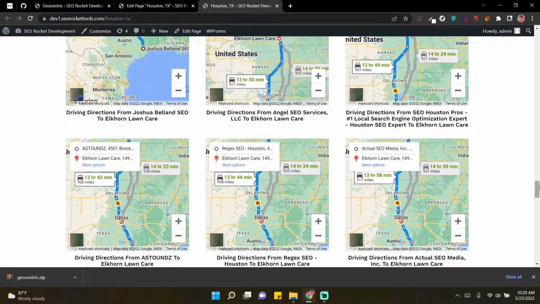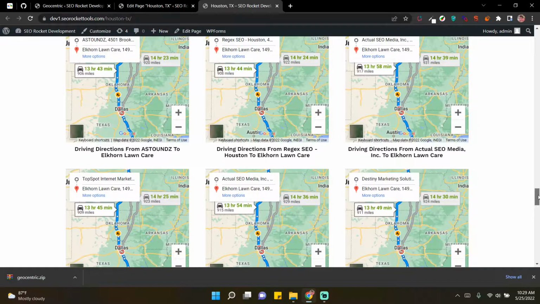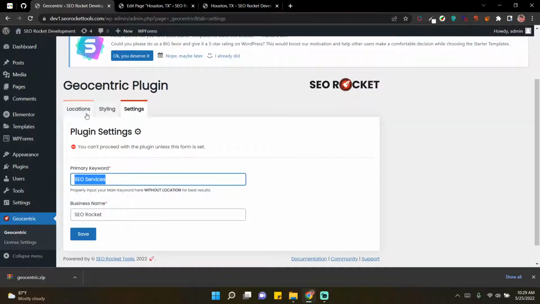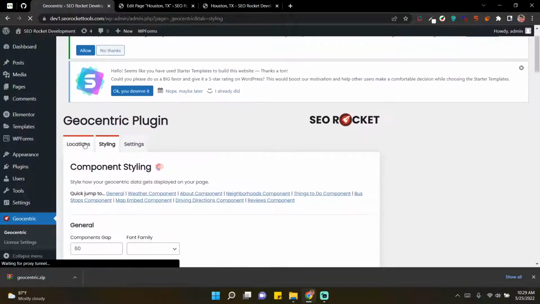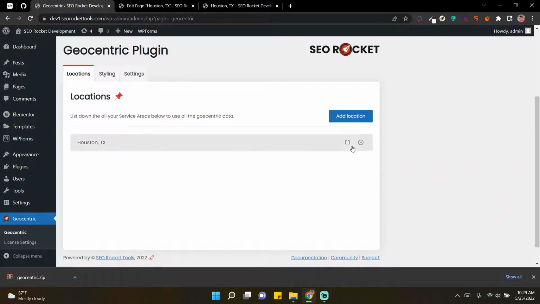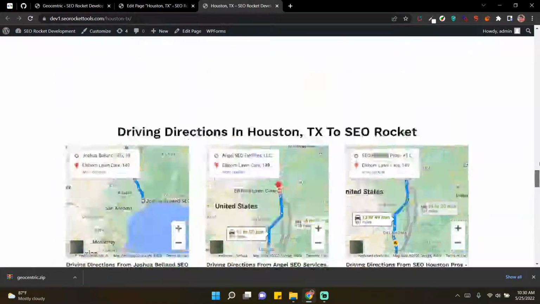All that is automatically done for you. You don't have to set up anything. No more APIs, no more setting up your API keys. Everything is done. Once you make your purchase for the Geocentric plugin, it's just plug and play. You just have to set up the settings page, customize your styling, and add locations. After adding locations, everything should be available here. You can just copy your shortcodes, create a page, and paste. And boom, everything here is done for you.